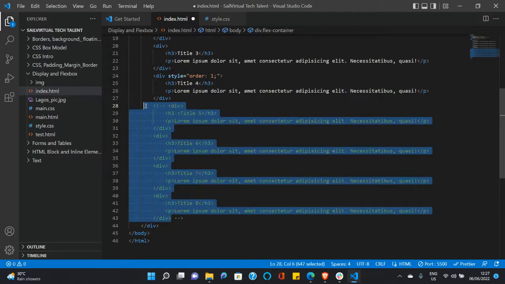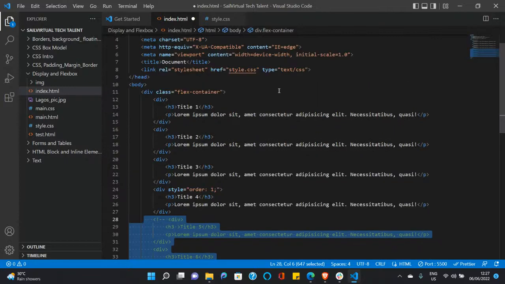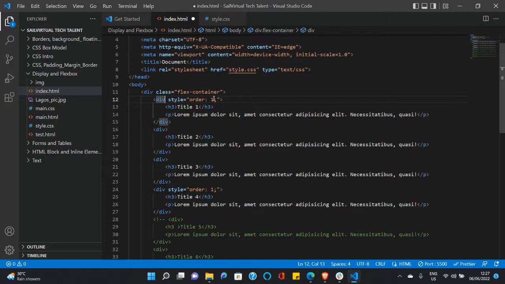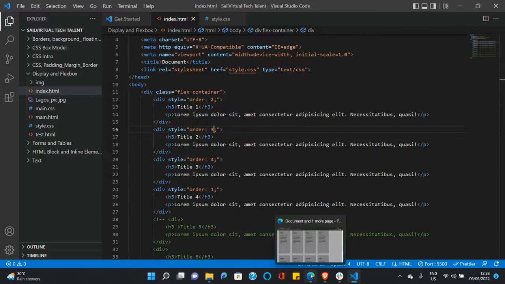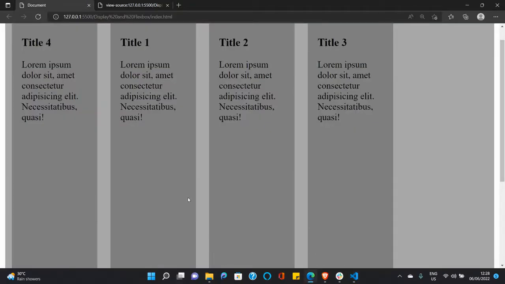So comment this out. Here we have the order of 1. Title 1 would have this to be the order of 2. Title 3 will have this to be the order of 4. Let's make this the last. So the order of 3 would be in title 2. Now we are going to have this to start with title 4, title 1, title 2, and title 3. If we save this and visit our browser, yes, there we have it: 4, 1, 2, 3.